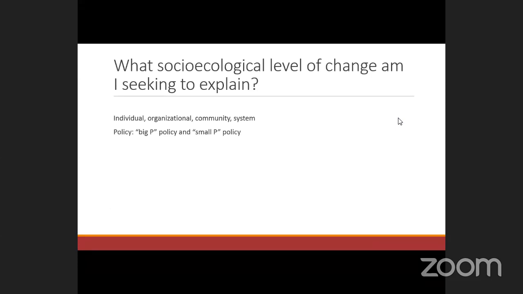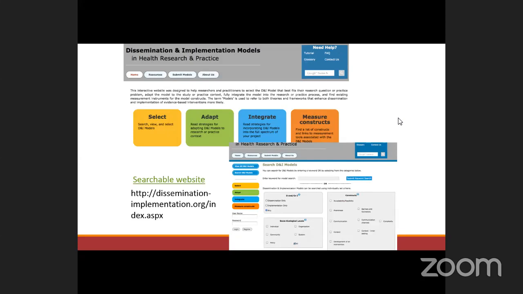Again, social ecological level can be a helpful distinguisher in making sure you have a model that fits your study. We separated out models based on whether they hit at the individual, organizational, community, or system level. Policy is also something that we often in nutrition and physical activity are seeking to understand, and that could be big P policies like government regulations, or it could be small p policies like what happens within an individual school. So again, this is our website. It is searchable and free to use online.